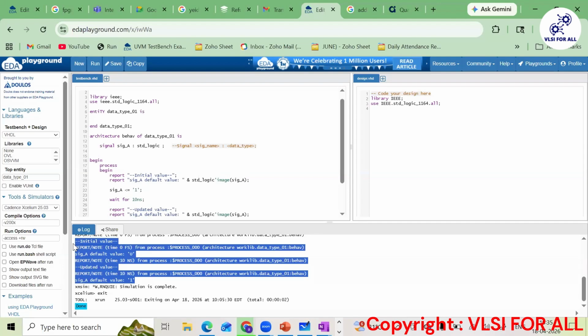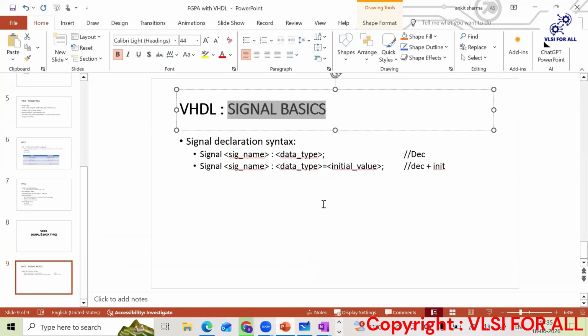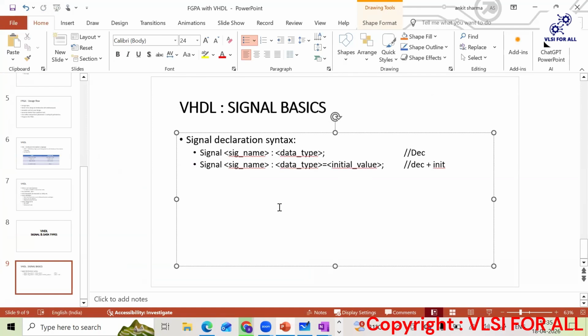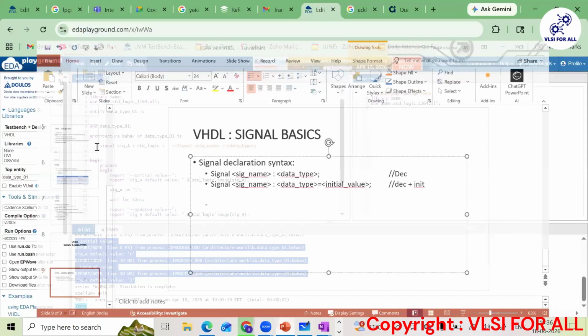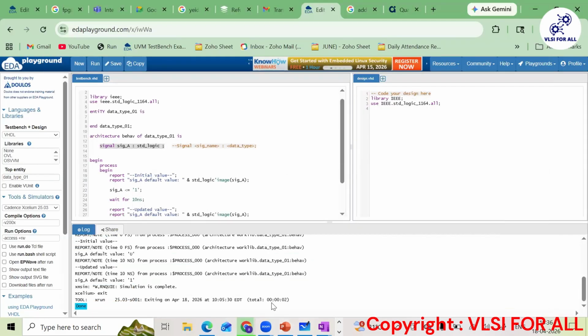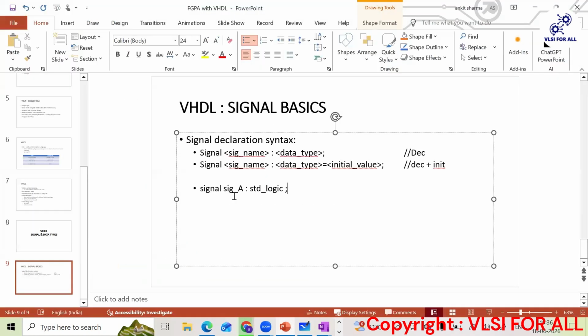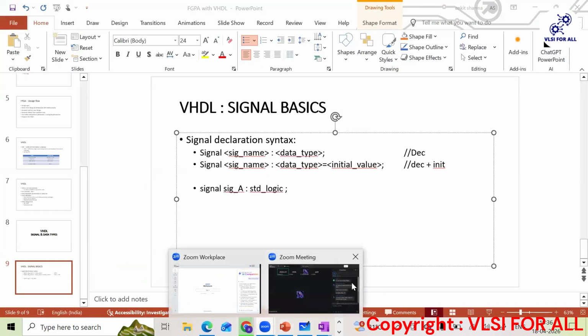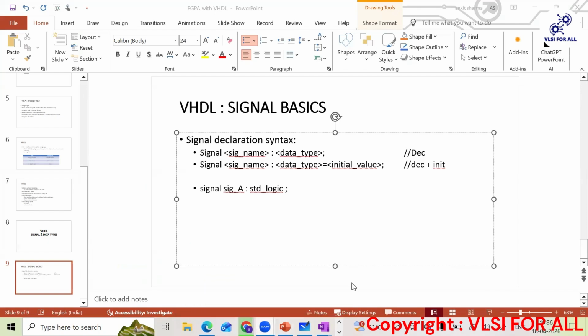No response? Okay. So what you have to understand is how we are declaring the signal. What is the syntax actually? This is the syntax, and this is actually the declaration. So does anyone have any doubt up to here? You can ask. No doubt?